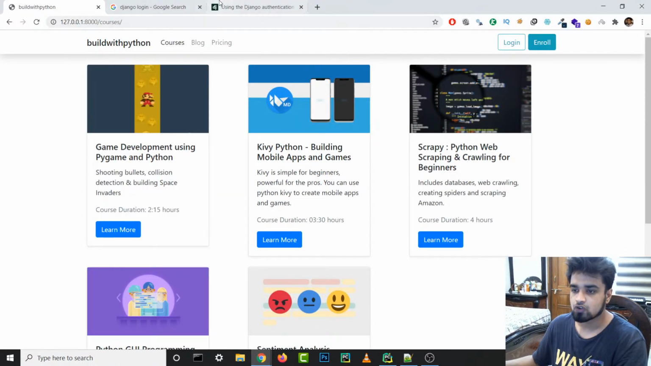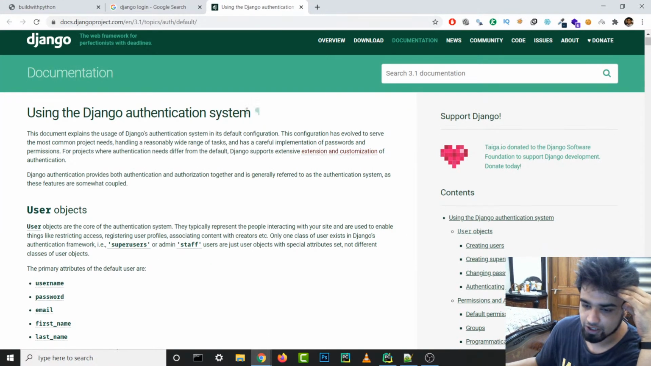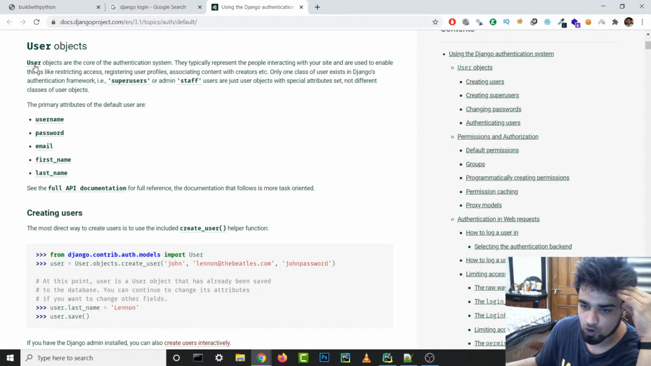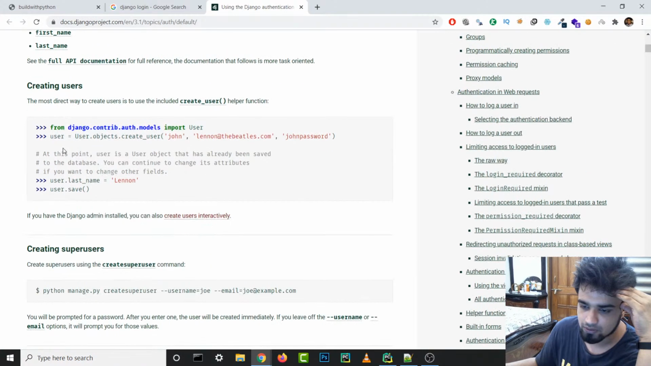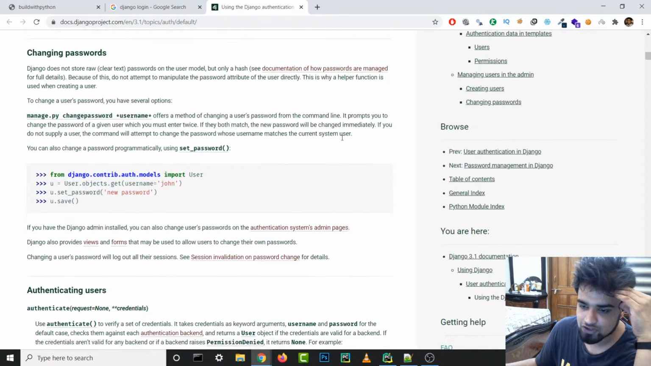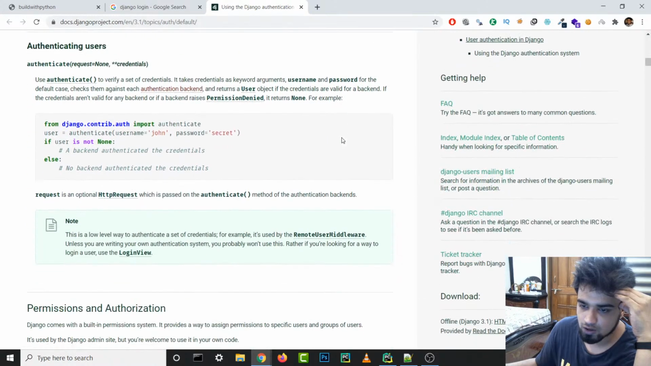Yep. So yeah, let's look at the Django authentication system. This is just the user object. Whenever we sign up, this user object gets created, and these are some of the default values. If we want to see something of our users, we basically use these models, and we can create a user like this. If we were creating a custom sign up thing, we could have probably done this over here. Changing passwords, authenticating users.